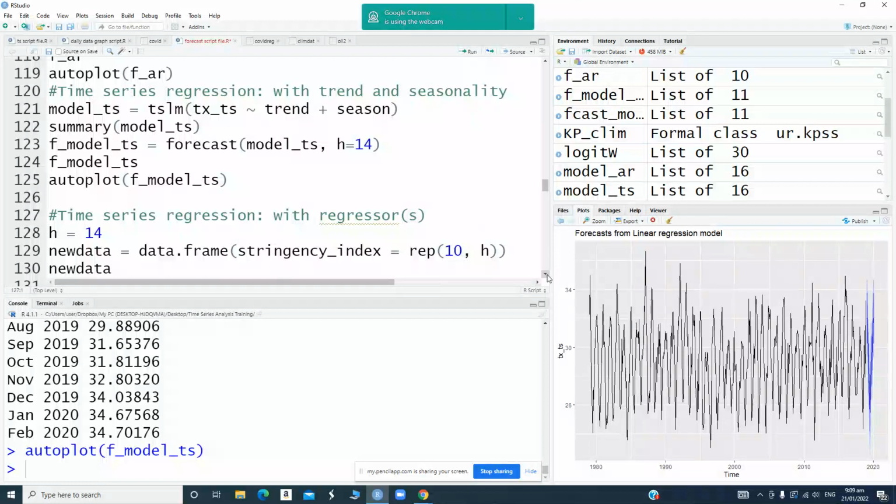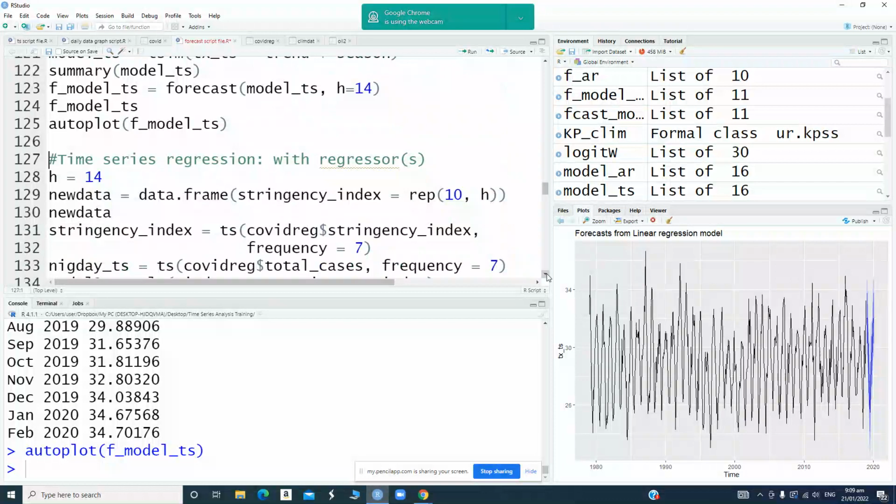Now, in case you want to use regressors, that is, you want to use intervention variables, a typical example is trying to use the stringency index. The stringency index is actually computed using various approaches to mitigate against COVID-19: wear mask, keep social distancing, use sanitizer, all manner of things that people are using. That's what is used to calculate the stringency index for various countries.